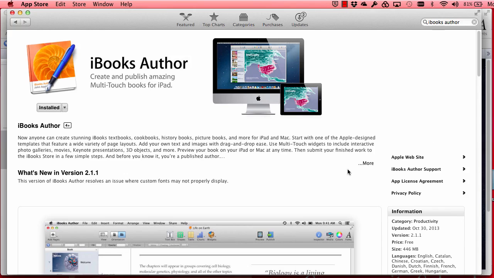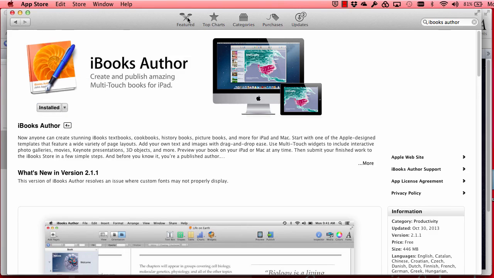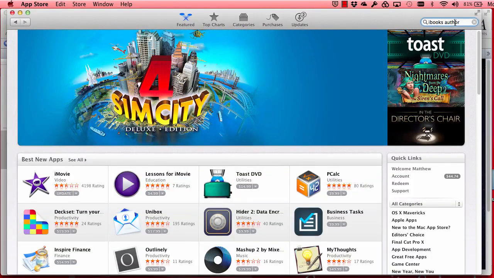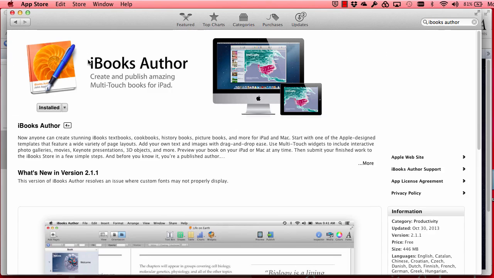iBooks Author can be installed on your machine one of two ways. The first way is going to the self-service application and downloading it through Casper. The second is available through the Apple App Store. To access the App Store, simply go up to the Apple menu and select App Store. And then when it comes up here, just search for iBooks Author, and then go to the iBooks Author page and click Download.